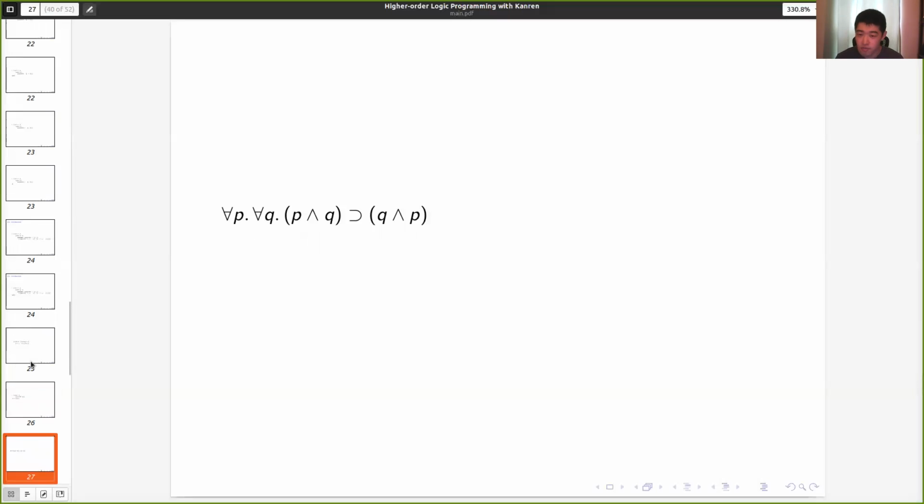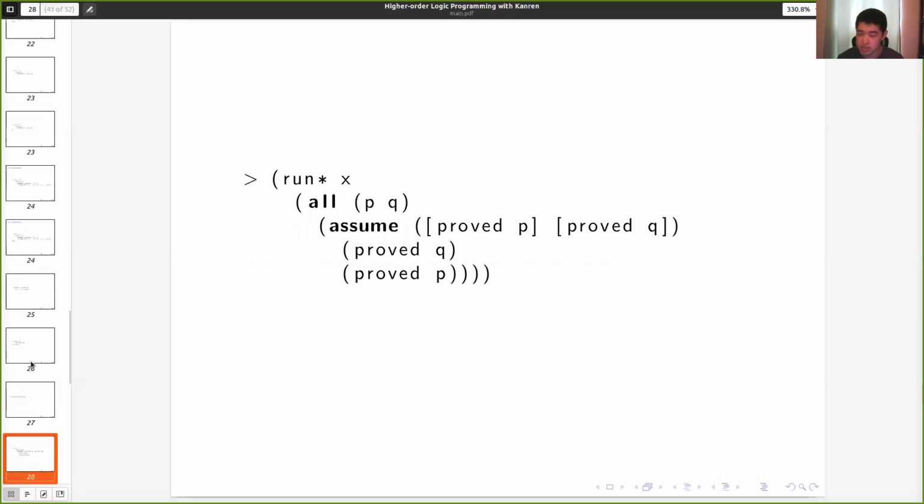Let's try to prove something more interesting than trivial. How about this? For all P, for all Q, P and Q implies Q and P. We can encode for all with the all operator, and we can encode implication with assume. And this conjunction, this and here, is implicit in the Kanren language. So we can write this. For all P and Q, if we assume P is proved and Q is proved, then we swap the order. We have Q proved and P proved. You can do this in lambda-Kanren.